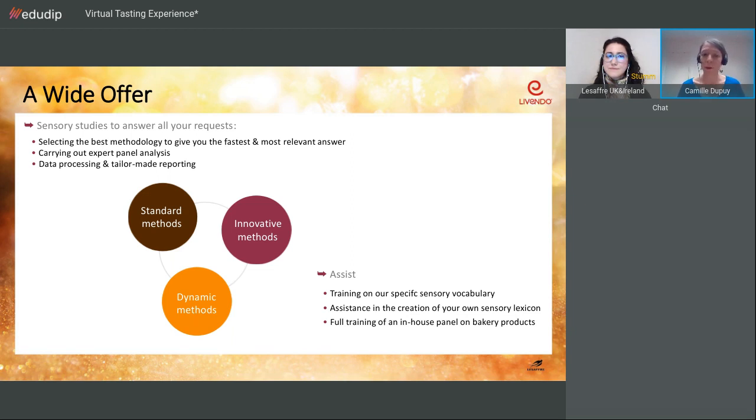The second part of our service is to assist you in your sensory activity. So we can imagine to offer you to animate a training on your specific sensory vocabulary, but also assistance for the creation of your sensory lexicon adapted for your product. And also we can imagine full training to create an in-house panel if you are interested.